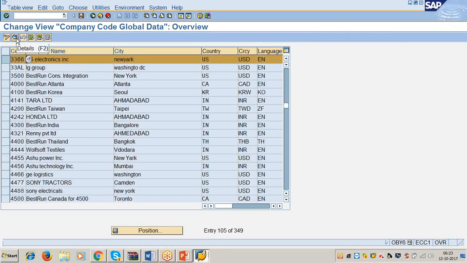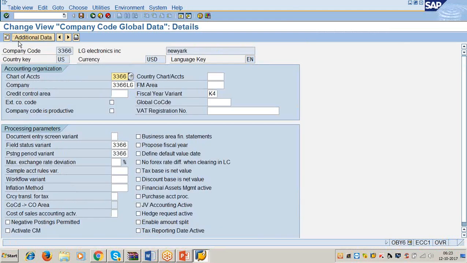Click on details button. This is called details button. So in this screen, over the last 2 weeks, we have defined a number of settings, and some objects we have assigned to the company code, right? And these objects we can see in this particular screen. See, our company code is 3366. Our company code country is equal to US. Our currency is US dollar. Then language is equal to English. Then we have defined the chart of accounts and assigned the chart of accounts to the company code, right? See here.